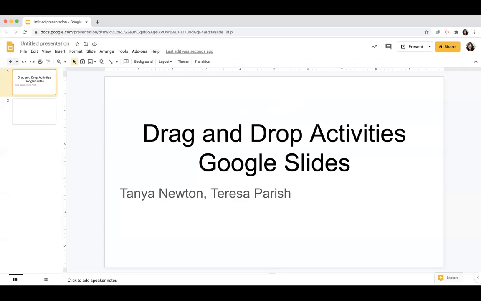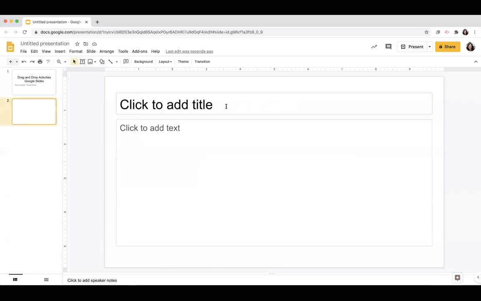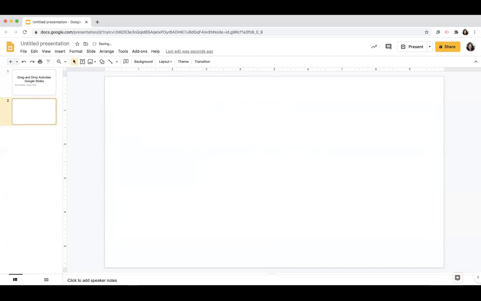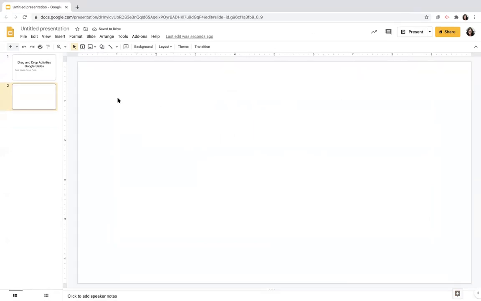The value of drag and drop activities in Google Slides is that they can be used in many different subject areas. In this tutorial, we will be creating a drag and drop activity for a beginning sound sort. So when we're doing this, the first thing that I like to do is X out all of these things so I can have a clean space to work in.